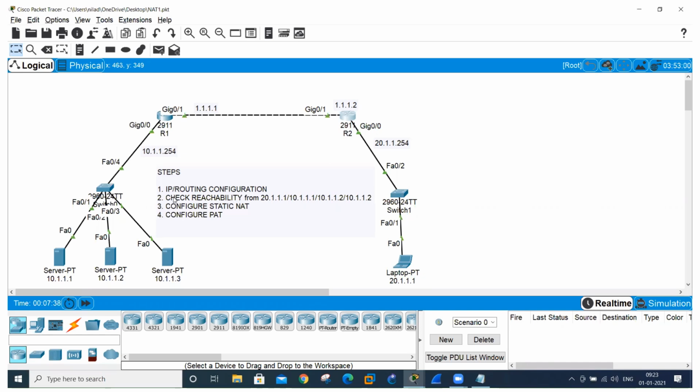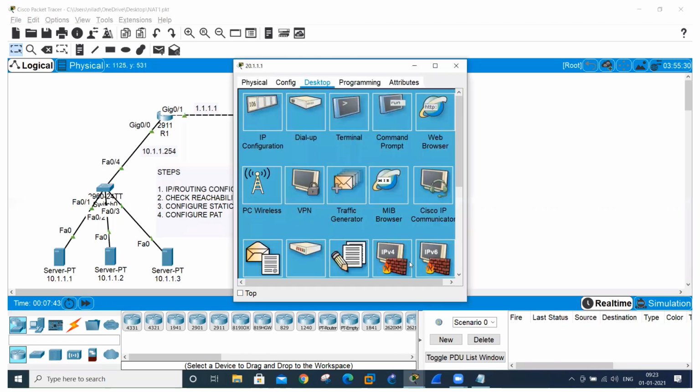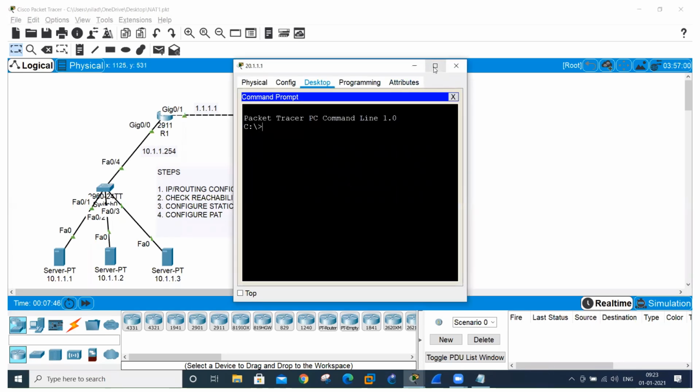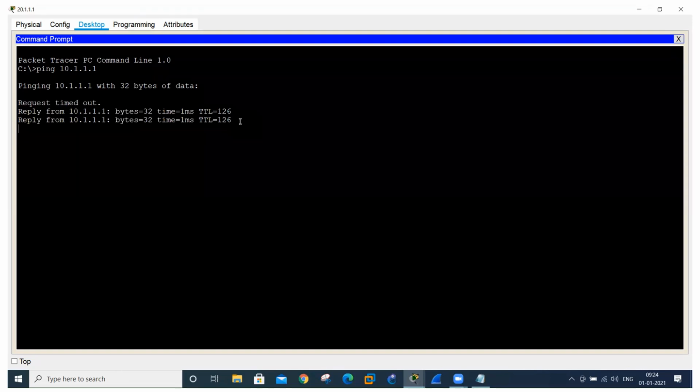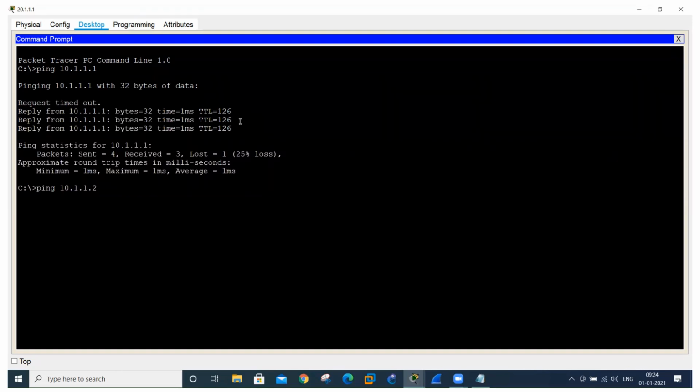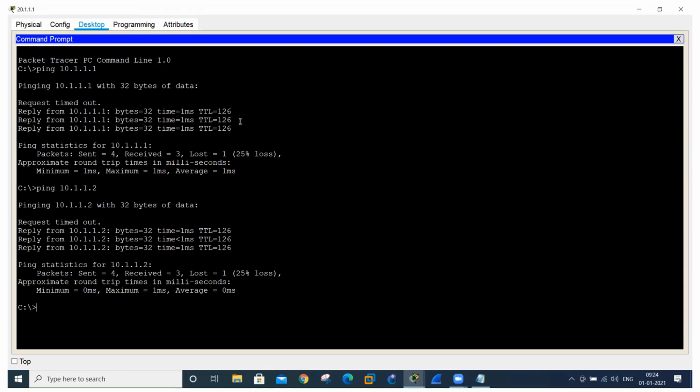Now step 2, check the reachability from the laptop to all the 3 servers. So I will go to the laptop command prompt. Let's check one by one. Ping 10.1.1.1. Let's see if that works out. And that's working out, right? So 10.1.1.2, let's check the second one. Also check that the replies of the packets are coming from 10.1 itself, 10.2 itself, right? In both the cases.